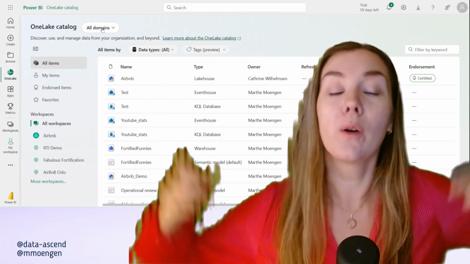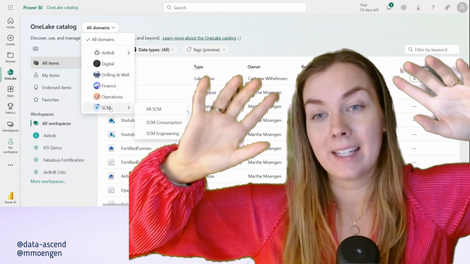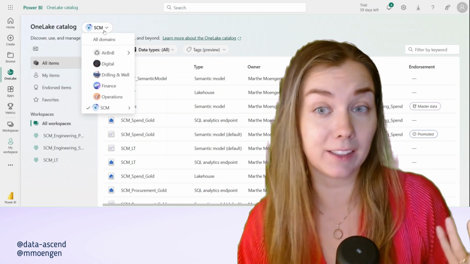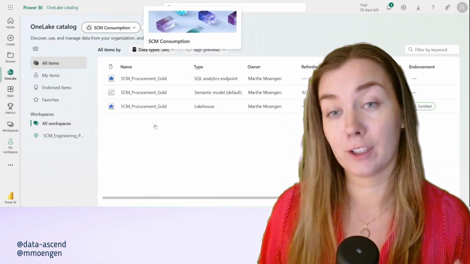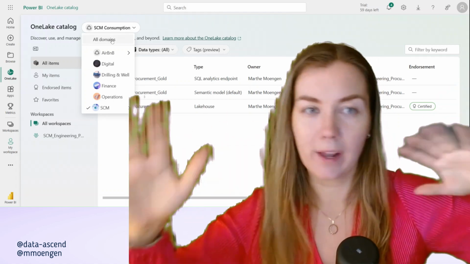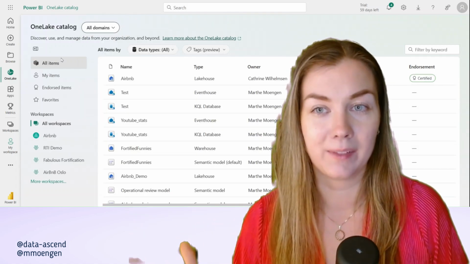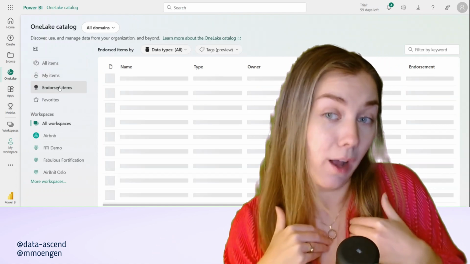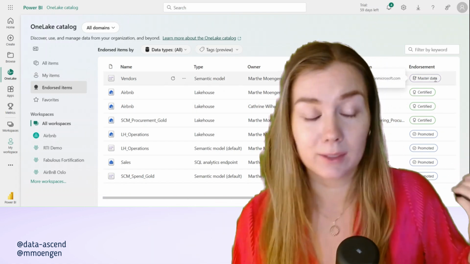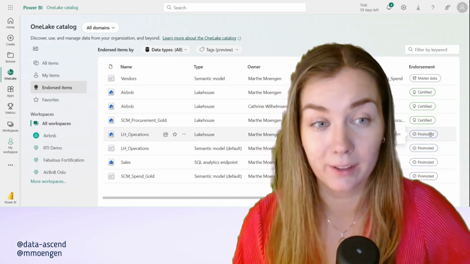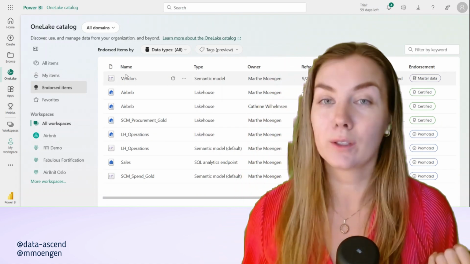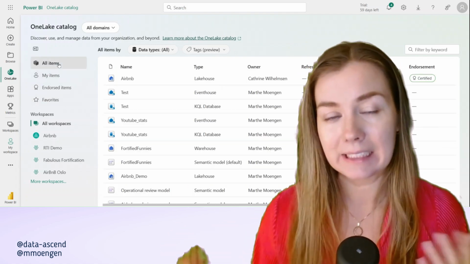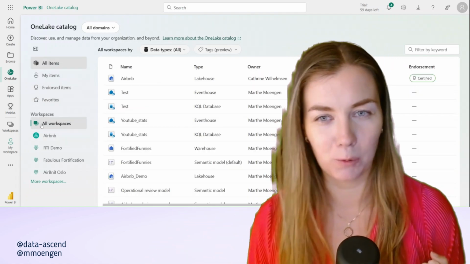So if you go on the very top here, you can click on domains and then filter essentially all the content that you have inside of your Microsoft Fabric solution that you have access to by domains. Or you can filter by subdomains and help you understand, okay, what are the different Fabric items that I got inside the domains. You can also filter by my items. So those will be the items that you're the owner of. Or endorsed items, so that will be master data, certified or promoted items. Or you can also filter by your favorite items. As you see here, I don't have any favorite items yet, but we'll fix that during this demo.